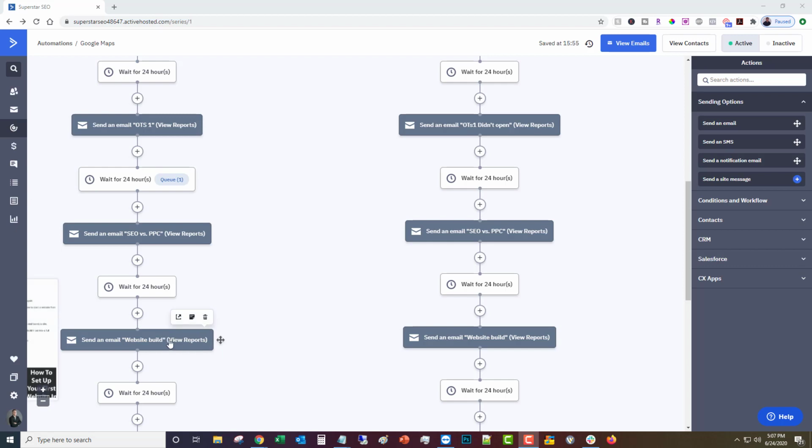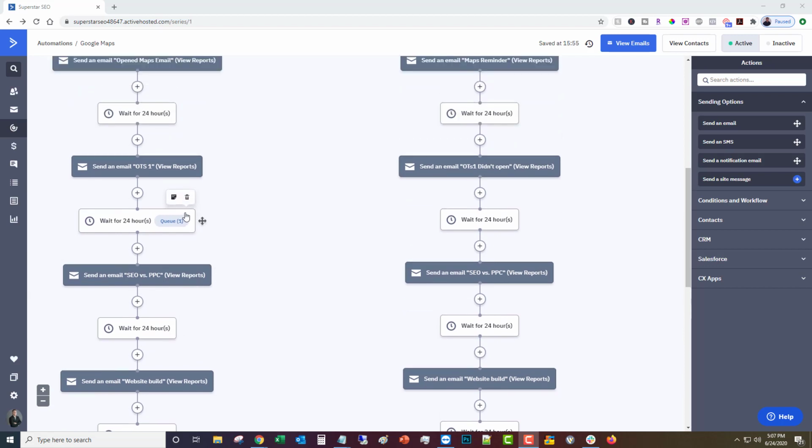Ideally, you would want a pitch email to come a little sooner in this sequence, but this is a true warm-up sequence, as it's called, where you're warming them up to your brand. So these are all going to be similar to the ones we just looked at.